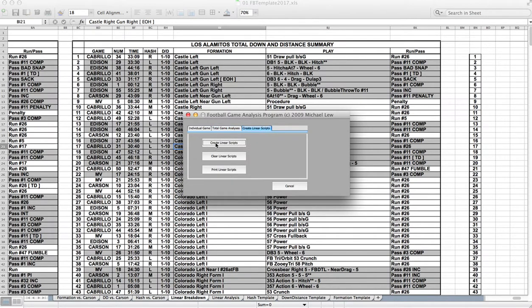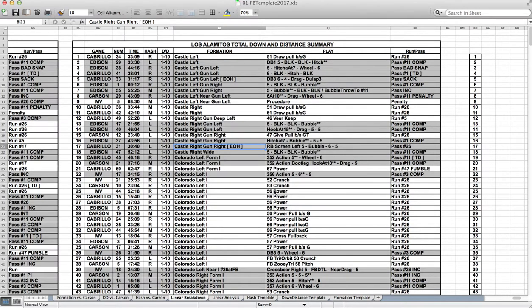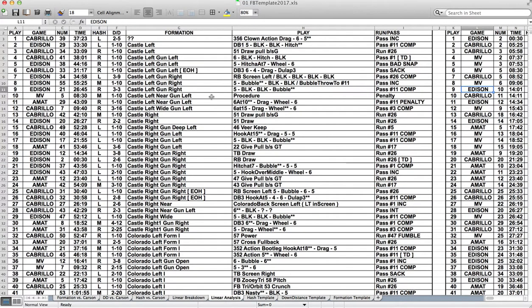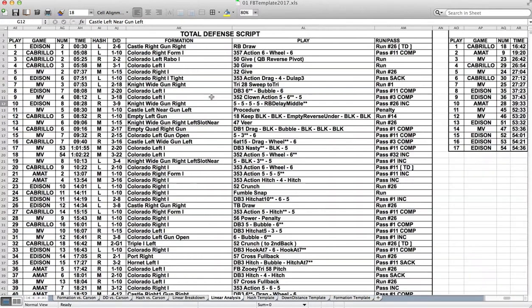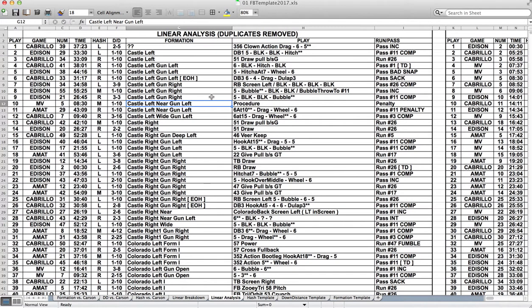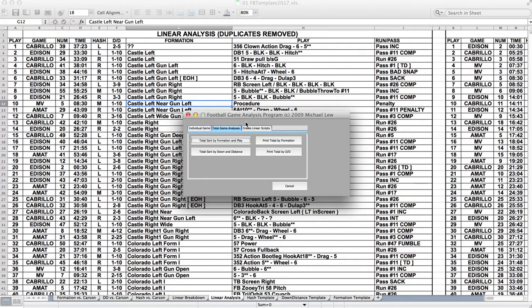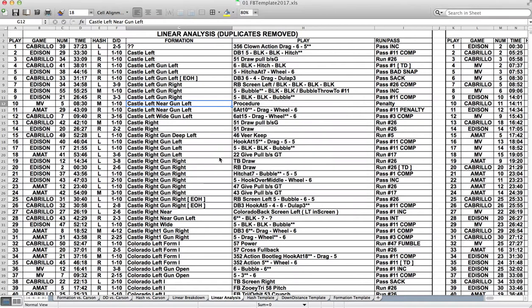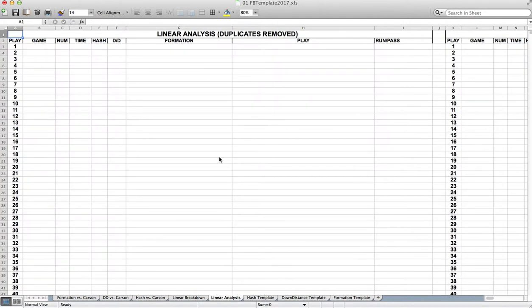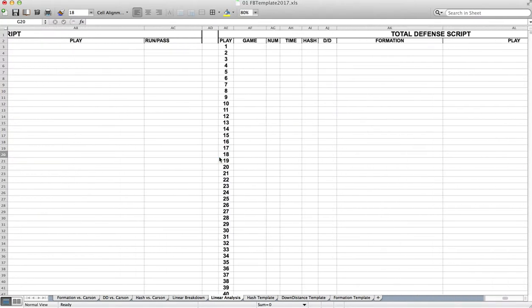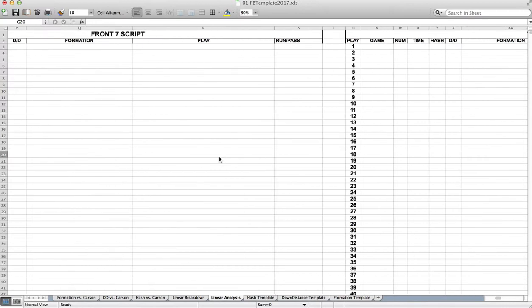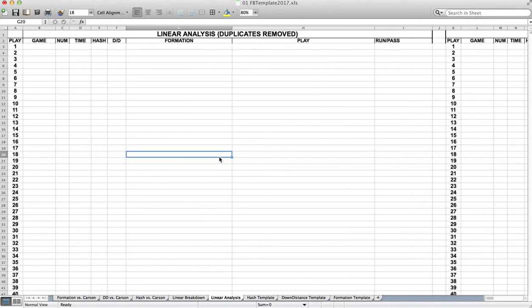So if I create linear scripts, I'll go back out here real quick. There's actually a sheet here called linear analysis, and this is created by the program. Right now it's filled in, but let me delete it so you can see that it works. I'll create linear scripts and I'll clear them, so it clears it all out. It erases it. Basically I have room for all the different plays and all the different games categorized by front 7, 7-on-7, total, and goal line.